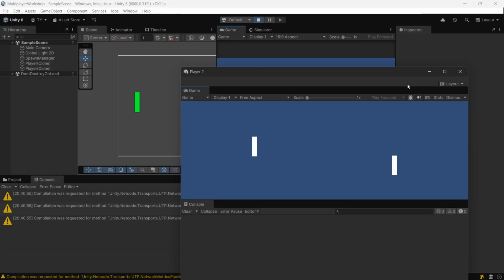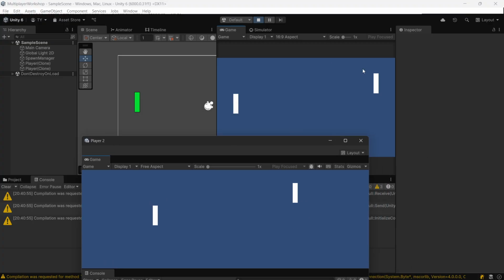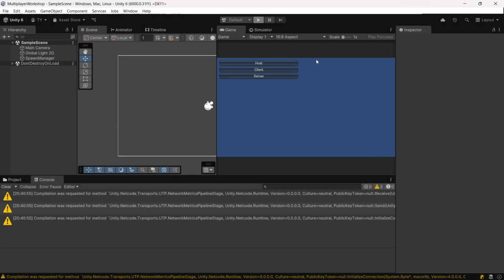I have both players in Pong. They're independent of each other. They sync, as you can see here, they sync. Okay, so it works well. Now what else do we need? The ball, yes, we need the ball.